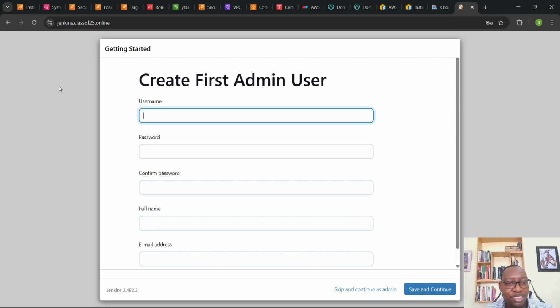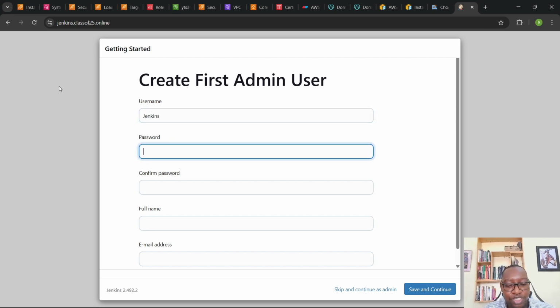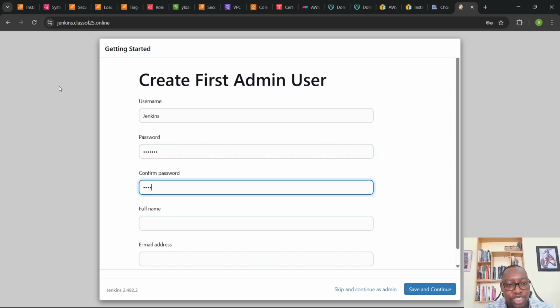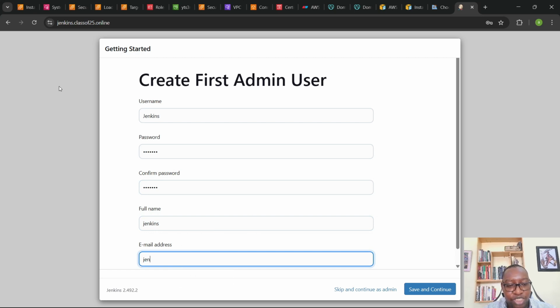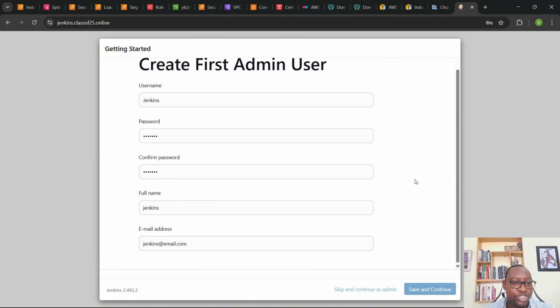Let's check our Jenkins server. So Jenkins server, the initial setup is done. So the username, I'm just going to call this Jenkins for the purpose of what we're doing. I'm going to call this Jenkins as well. Jenkins. All right, Jenkins. Jenkins at email.com, for the purpose of testing, and then I'm going to say save and continue.